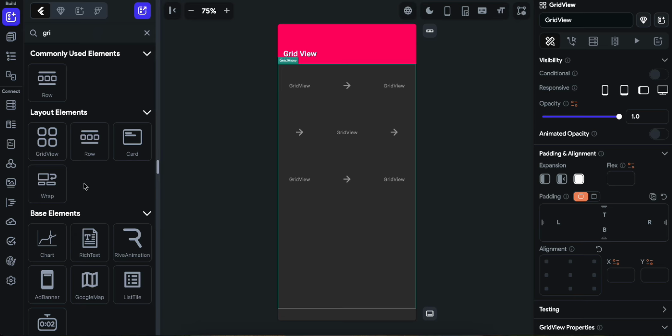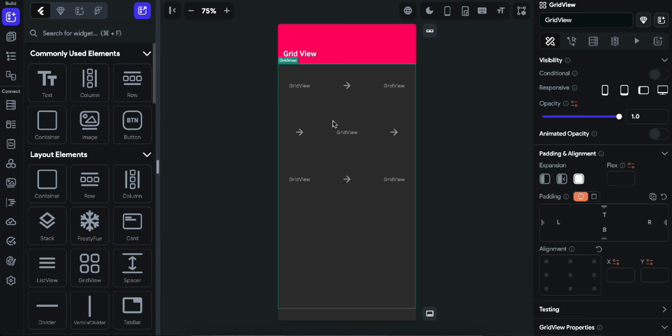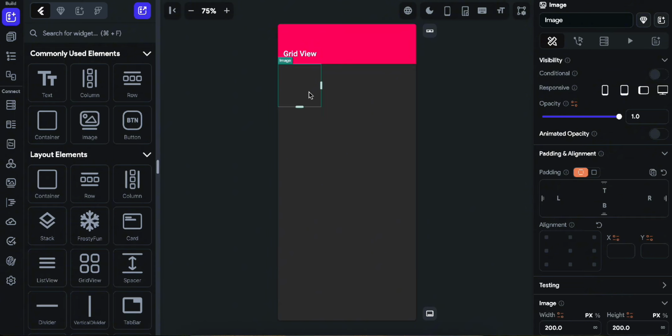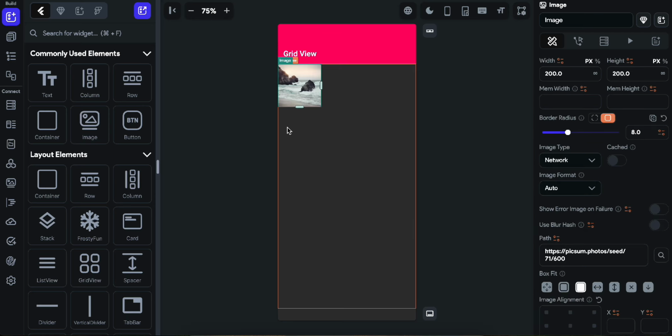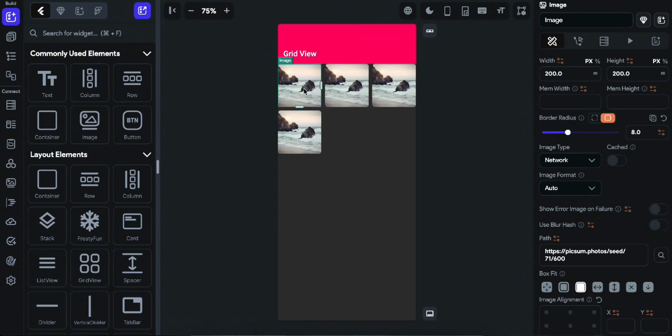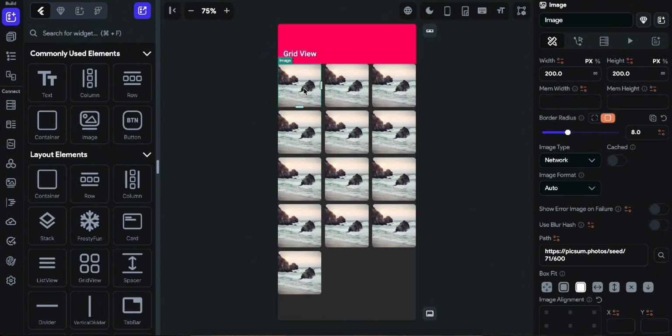So let's suppose in each column or row I want to replicate only an image. So I'm gonna drag and drop an image. Now you can see the image is here. Right now you won't be able to see any change that looks like a grid view, which is totally fine. But if I duplicate this, Ctrl+D and again Ctrl+D, again Ctrl+D, you can see that it now appears in a grid kind of scenario.